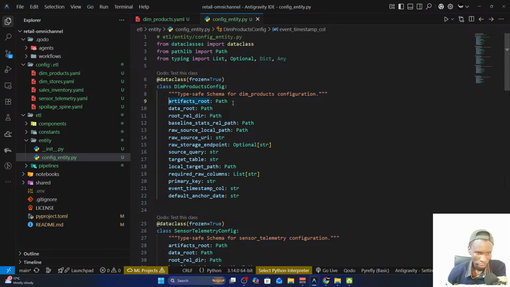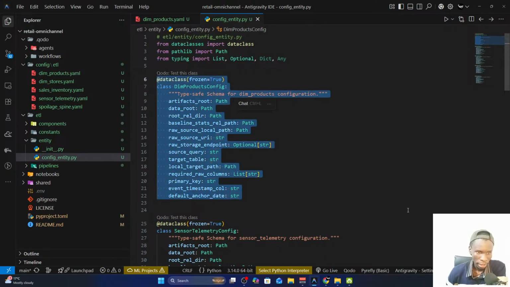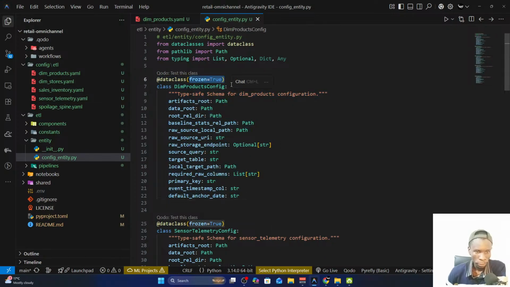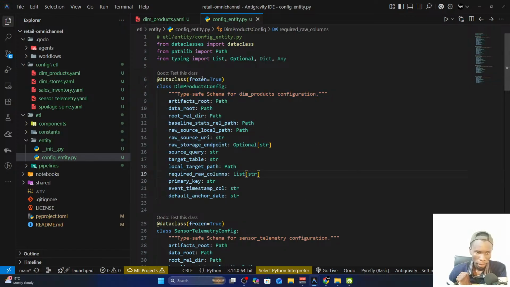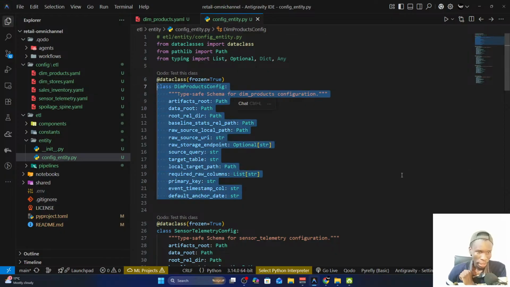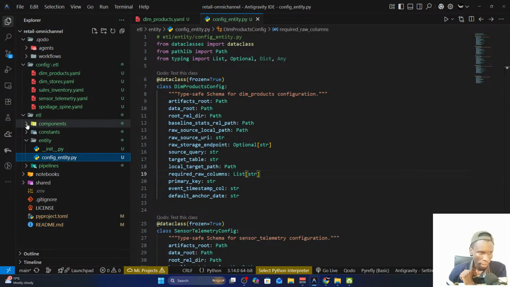So again, artifact root, data root, root relative directory, the baseline stats, rows, source, local path, and everything. We are listing that under this data class, and also we are using frozen true so that we're able to lock this, so that downstream cannot inject any variable within this class that might lead to errors. To prevent that from happening, we can just use the frozen true parameter.